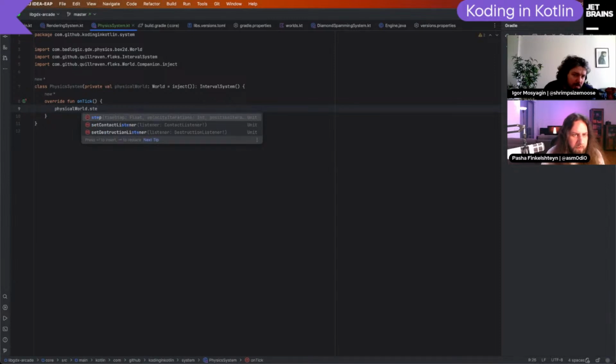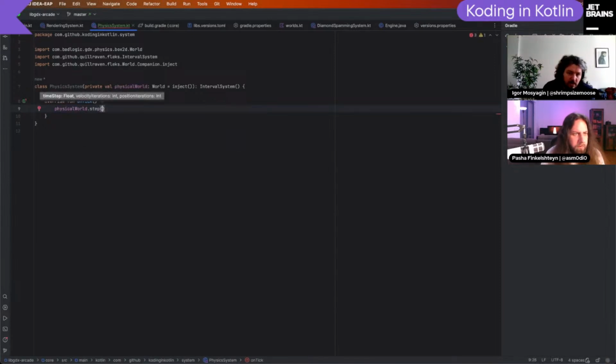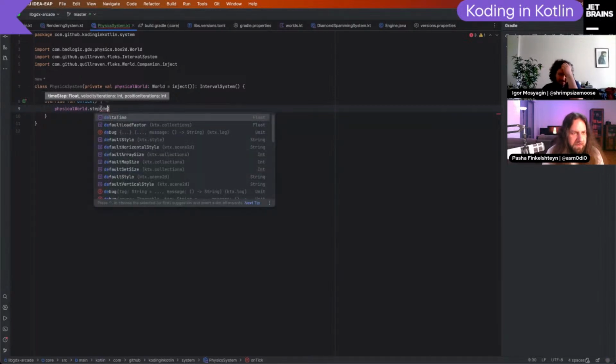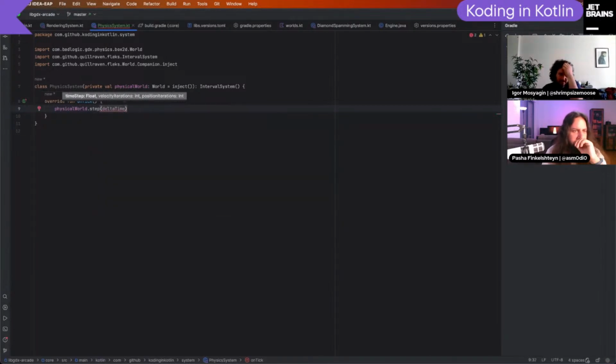Step. Time step. Velocity. Wait, what? Why? Okay, it should be delta. What is velocity iterations and position iterations? Should it be just one?